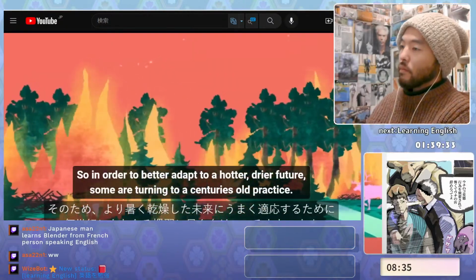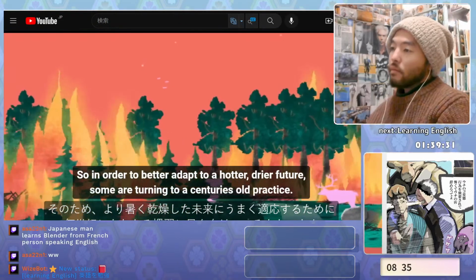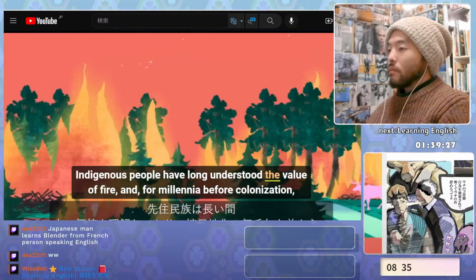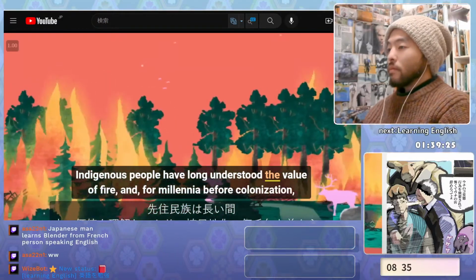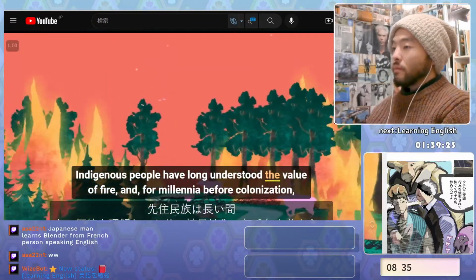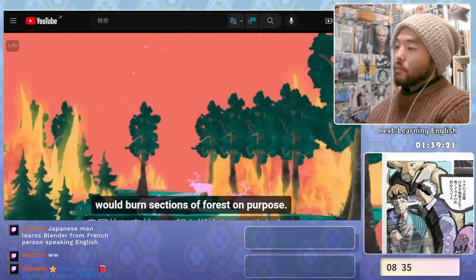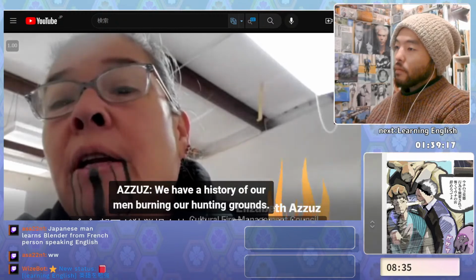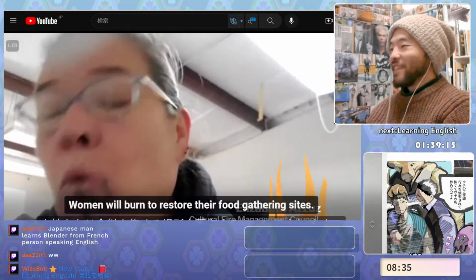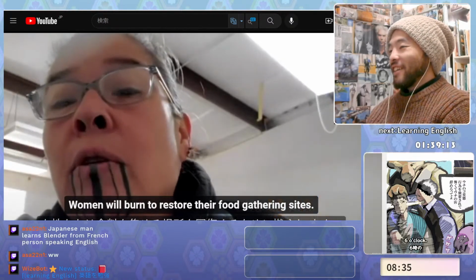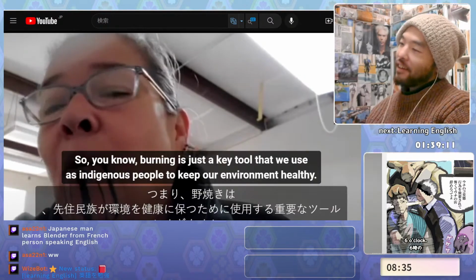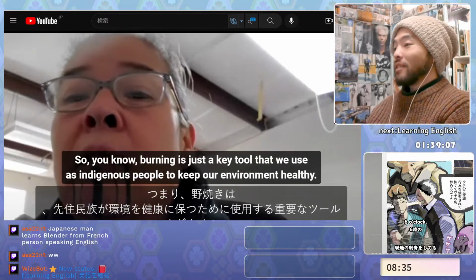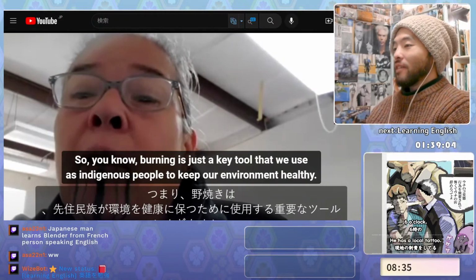So in order to better adapt to a hotter, drier future, some are turning to a centuries-old practice. Indigenous people have long understood the value of fire, and for millennia before colonization, would burn sections of the forest on purpose. We have a history of our men burning our hunting grounds. Women will burn to restore their food gathering sites. So, burning is just a key tool that we use as Indigenous people to keep our environment healthy.